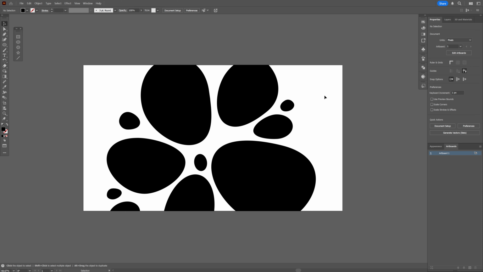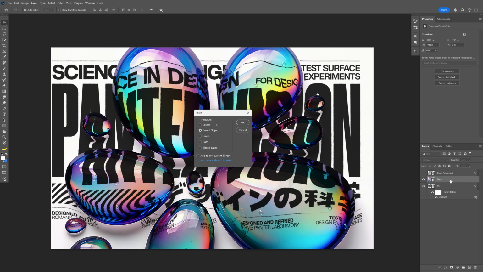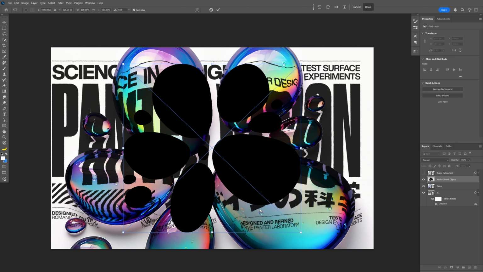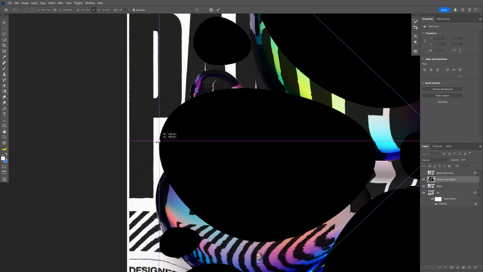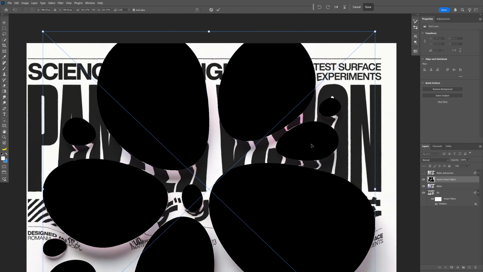So first I'm going to go back to Illustrator. I'm going to select these blobs, press Ctrl C. Let's go back to Photoshop, select the blob layer, and press Ctrl V. I'm going to select the smart object, click OK, and I'm going to scale this up, press and hold Shift plus Alt. So I'm going to extend it all the way here, and I'm going to position it. I think this is pretty good.